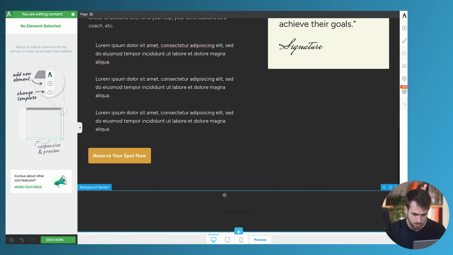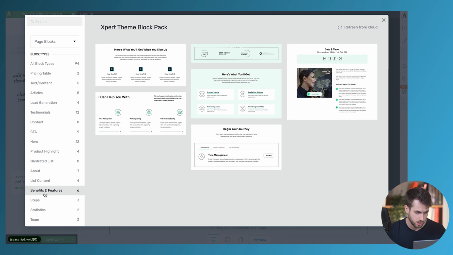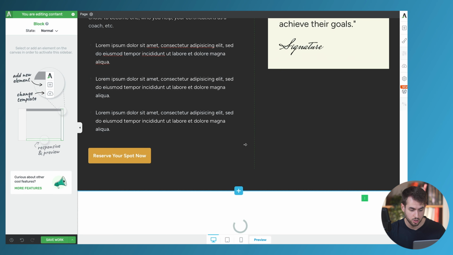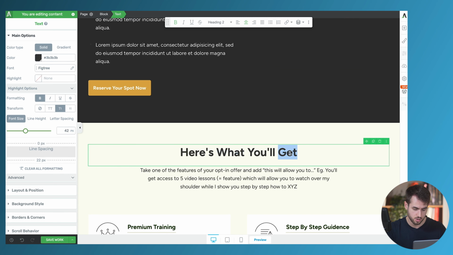All right, this isn't bad. Let's keep on working on this. I probably at this point want to give people a taste of what they're going to learn throughout the webinar. So let's try to find a block for that. Great. So here under benefits and features, there's a here's what you're going to get section. That is something that we could probably use as, here's what you learn.